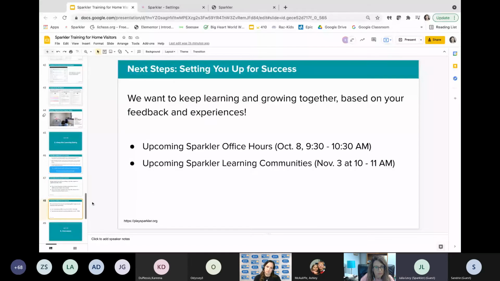And just one more note on next steps. As I mentioned before, we are trying to learn from all of you, and we really genuinely want to learn and also help different providers, both home visitors and others across the state, learn from each other. So we have a bunch of upcoming sessions: office hours, which are an open Q&A to ask any questions, and learning communities where we can share ideas and learn from each other, coming up in the next couple of months, and then there will be more throughout the year. So please stay tuned for dates. We'd love to see you there.